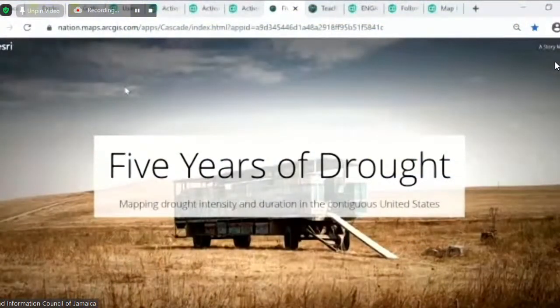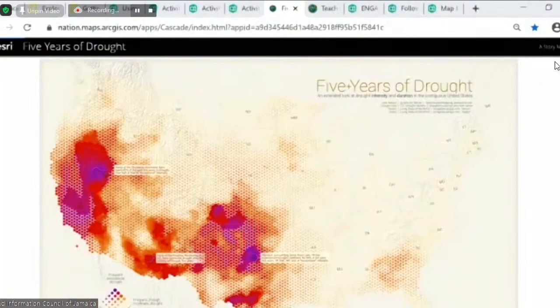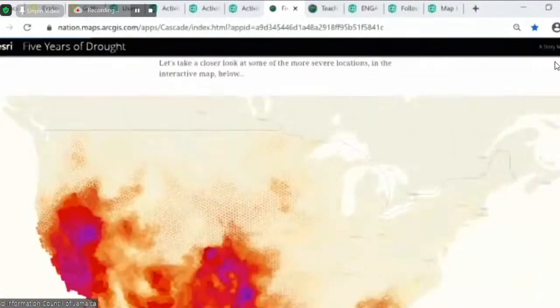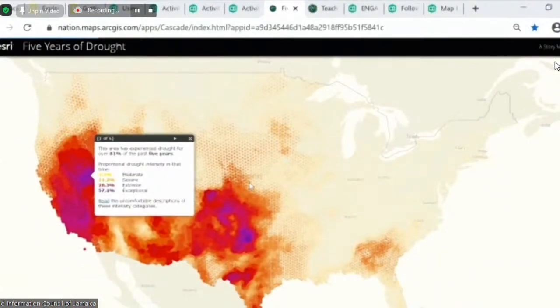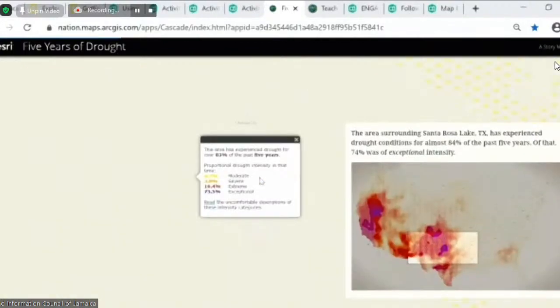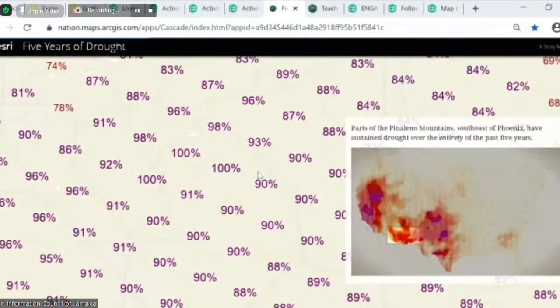This informational story map is called 5 Years of Drought. It uses a combination of creative, eye-catching maps, and the first interactive map allows the student to see patterns at the country level. Then they can zoom in to more specific locations, such as this area southeast of Phoenix, which has experienced sustained drought over the entirety of the past 5 years.